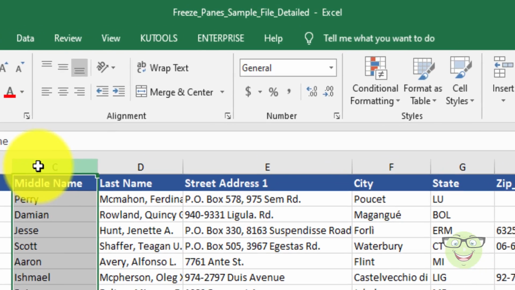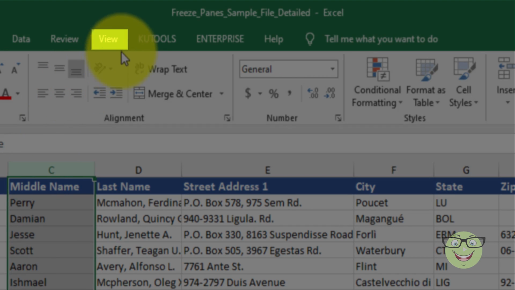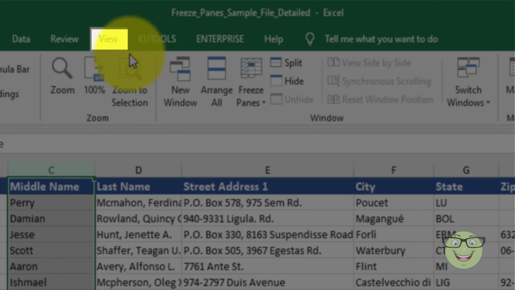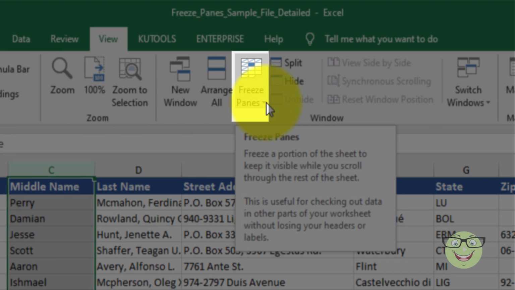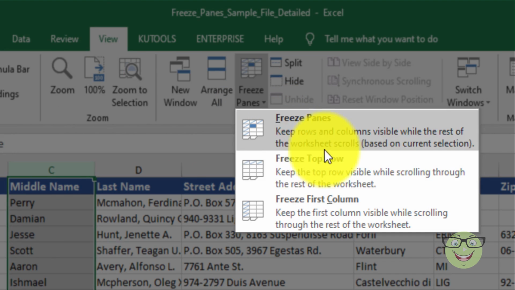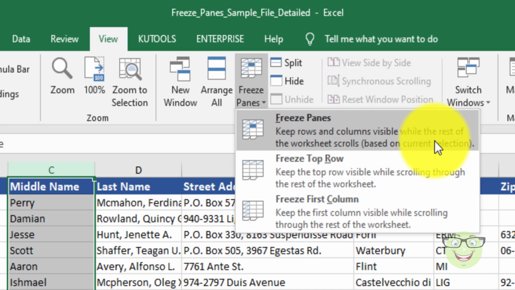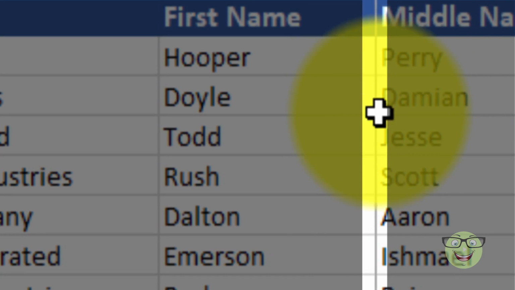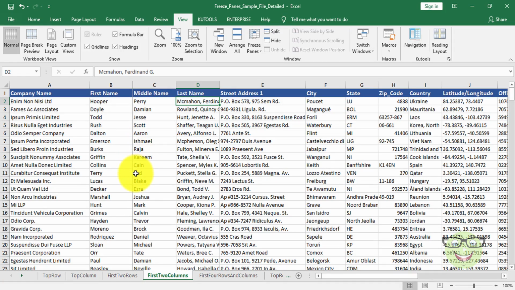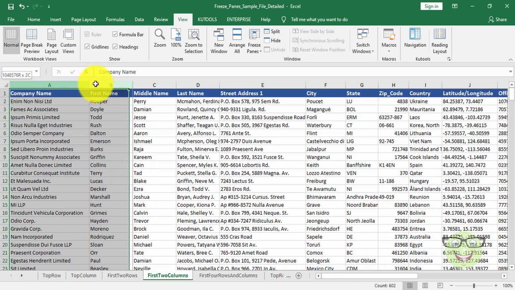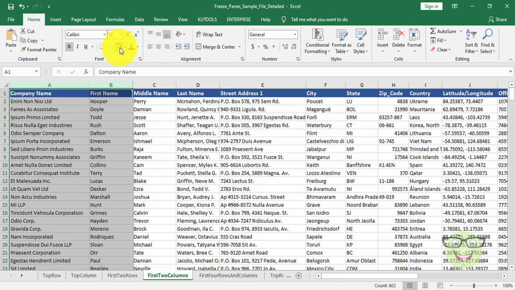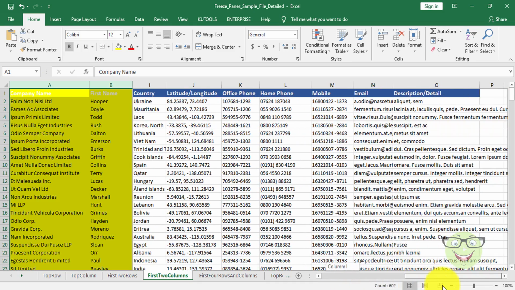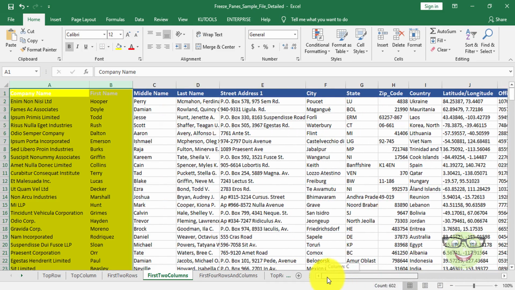Go to View tab. Select Freeze Panes button. Select Freeze Panes. Notice the light gray line after the first two columns which indicates that you freeze the columns. Here is the screenshot of first two columns.